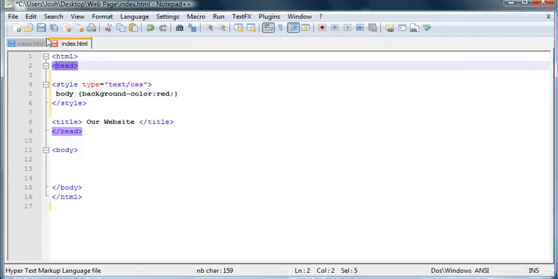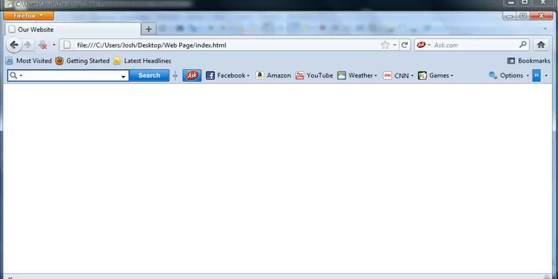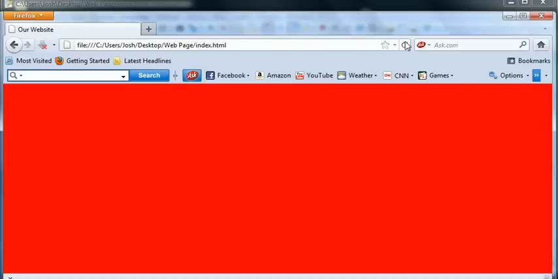So let's save this and check out our website. We'll go over here and refresh, and you see it changed our background to red. Now, there's another key point with colors. There's almost an infinite amount of colors or mixtures of colors that you can use on the internet. Back in the day, there were only a few colors that browsers would understand or actually show.